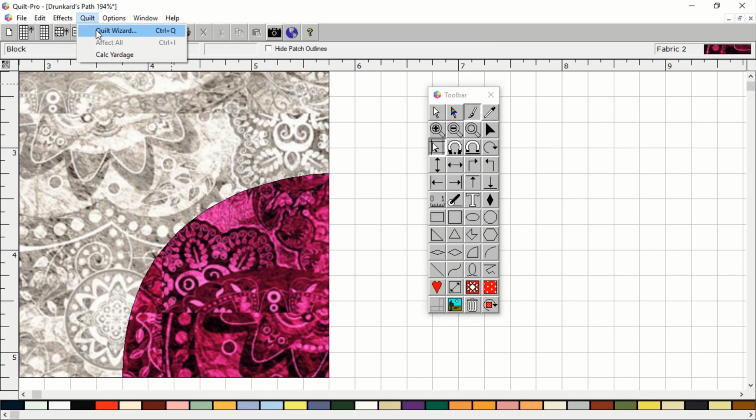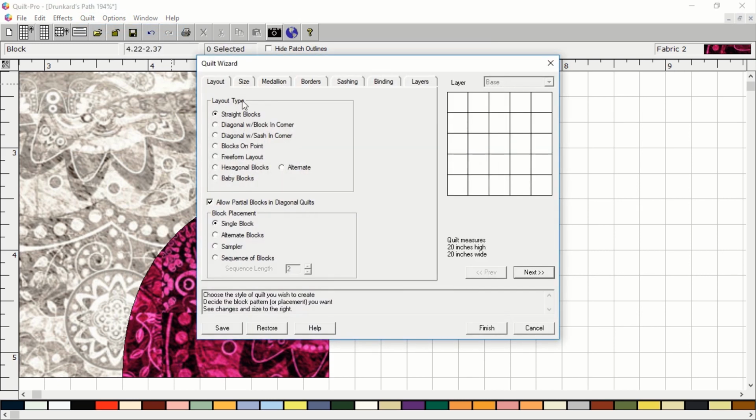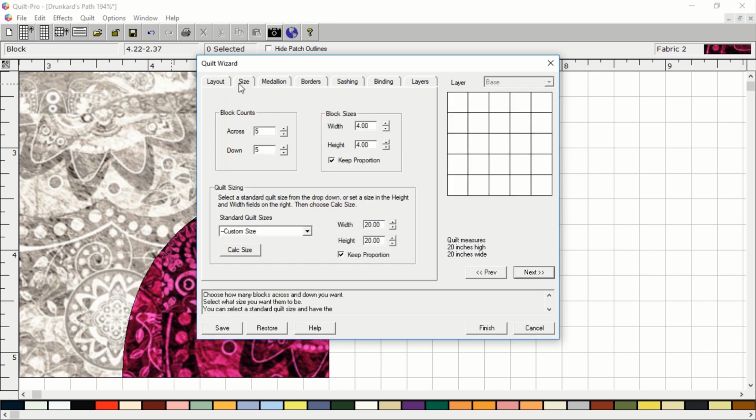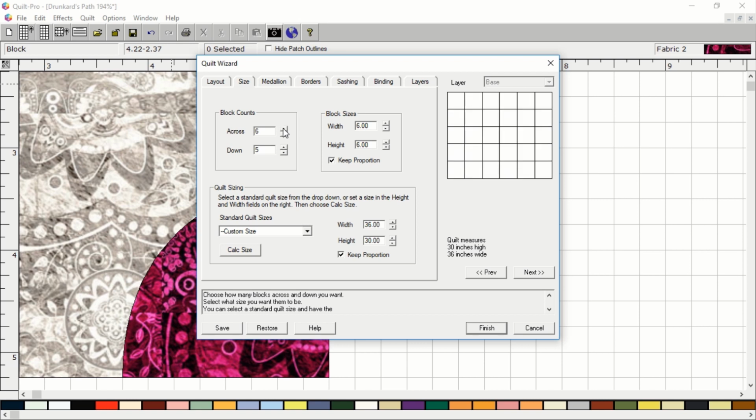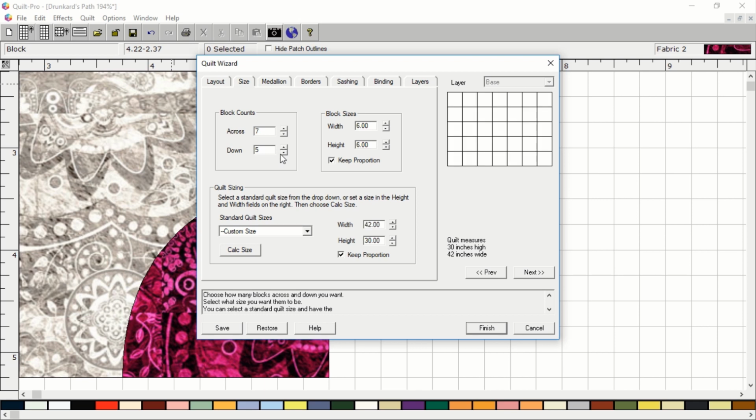We're going to actually come up here and go Quilt Wizard, and we're going to look. So I'm going to lay out a quilt using the Drunkard's path. So I want my block straight. I want just a single block. I can come in here and size and tell it what size of block I'm going to do. So let's do a 6-inch block. Want it 42 wide, and we'll go 54 long. That's a nice lap size, I think.